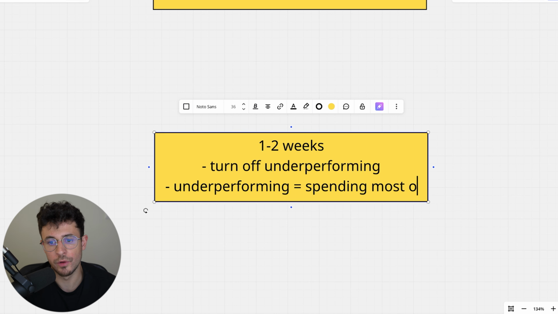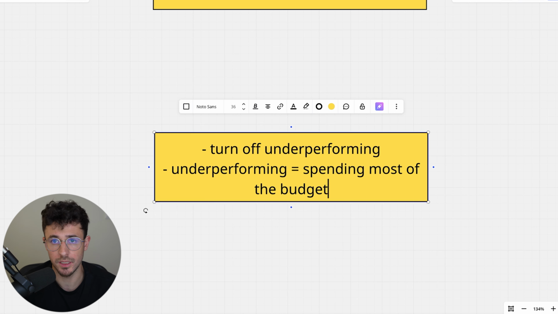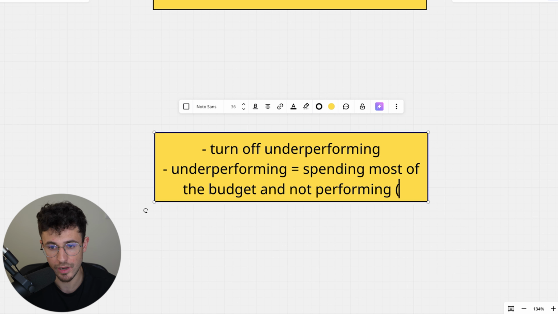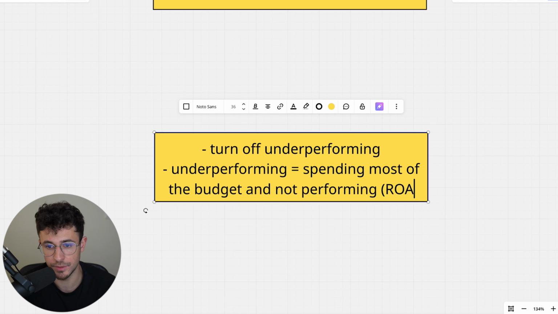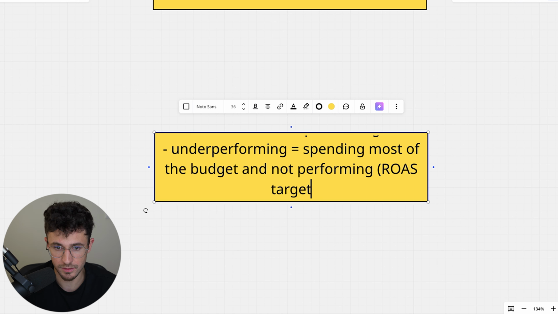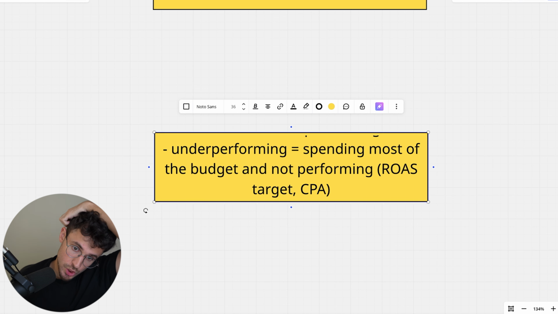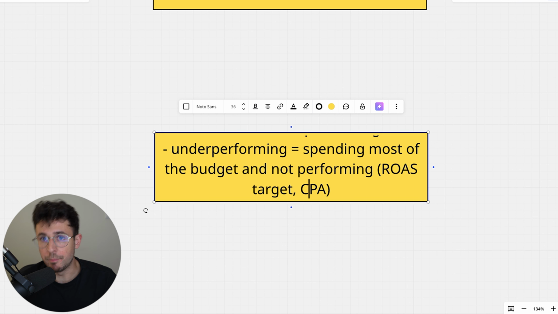most of the budget, and you can see it just by filtering. So you order the ads within the Advantage Shopping Plus by spend, and spending most of the budget and like not performing. And this is up to how you want to see the performance, because sometimes you see it by ROAS. So ROAS target, it needs to be above, of course, or based on CPA. It depends on what is your main metric in this case, right?